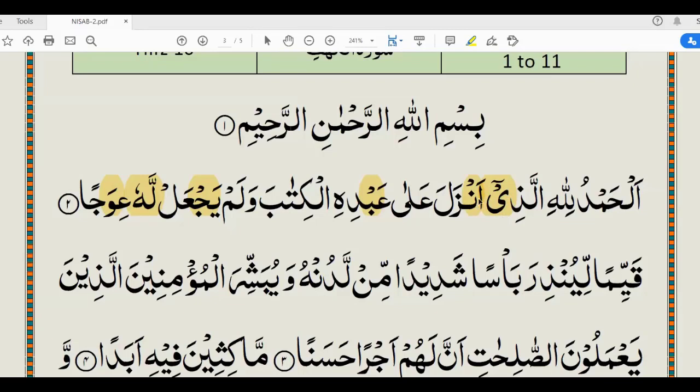Okay. And then with, I think you said Anzala, as you can see, it's got a noon with a sukun. It's a noon sakin, and it's followed by a za, the letter za. So what you need to do is make a nasal sound on this one. So, alhamdulillahi alladhi anzala. Can you read it after me, please? Alhamdulillahi alladhi anzala.